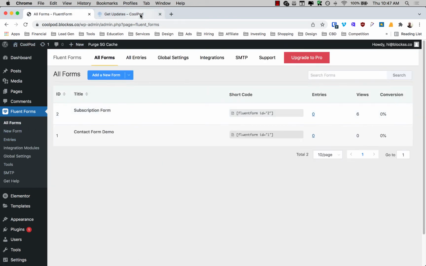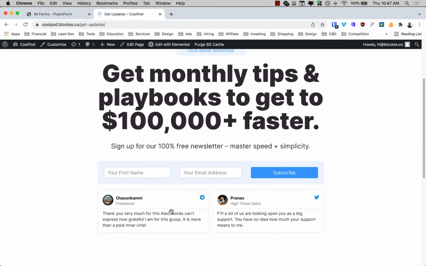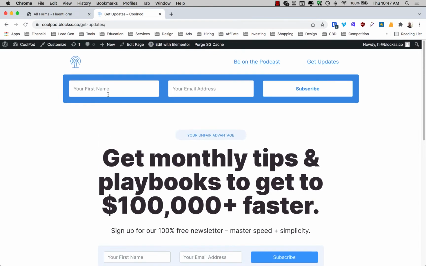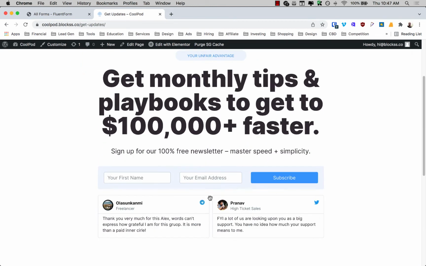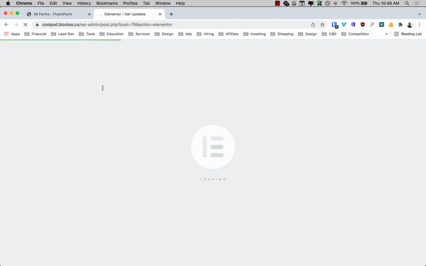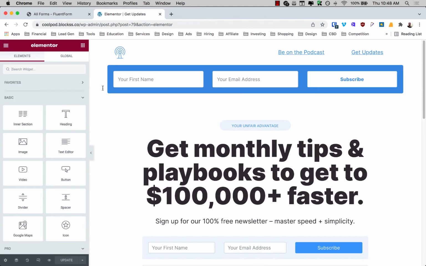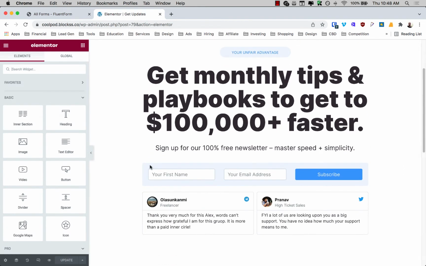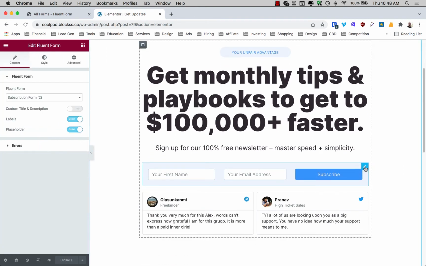Okay, so let's go to the front end now, and let's go to this page, for example. I really like how the padding on these is a little bit bigger and a little more robust, and this one's a little bit smaller, kind of harder to see. So let's go ahead and change that, and I'll show you guys how to style your Fluent Form on the front end with Elementor. So we're going to load up Elementor. Okay, so here's our form. I'm going to go ahead and click on that.